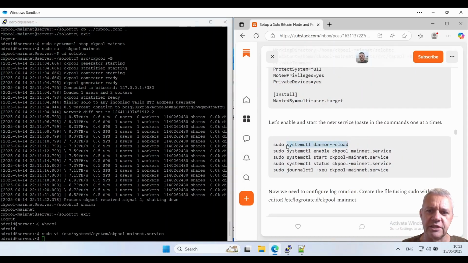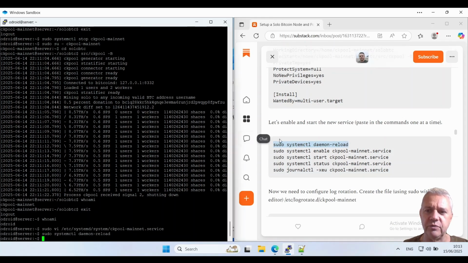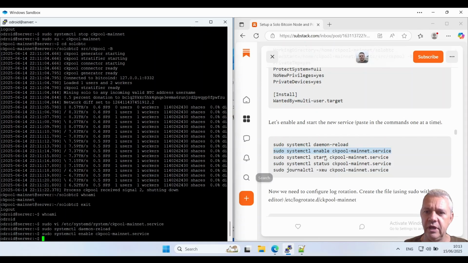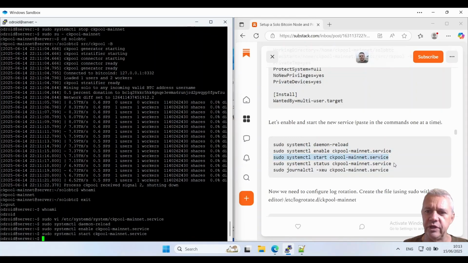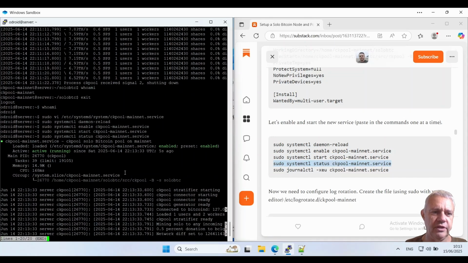Because we've changed the systemd unit, we'll use systemctl to do a daemon-reload. The enable command here says start this running at boot time. Now we're going to manually start it running. And next we're going to check the status. So what we want to do is see it saying it's active and running.